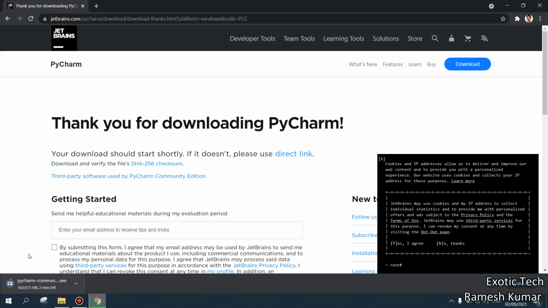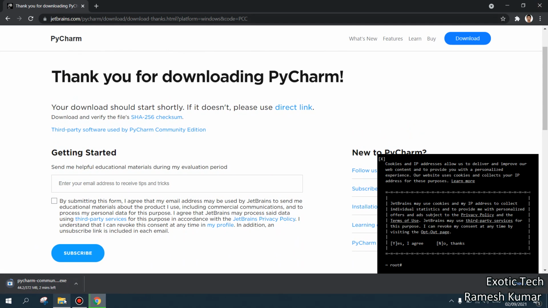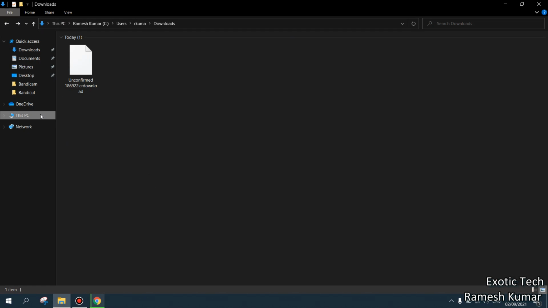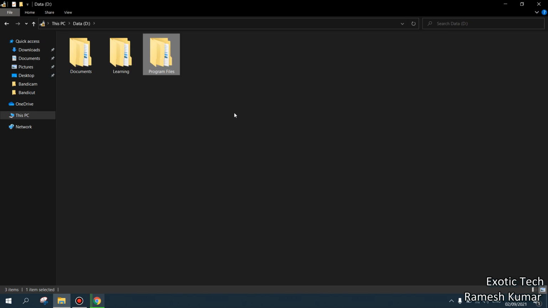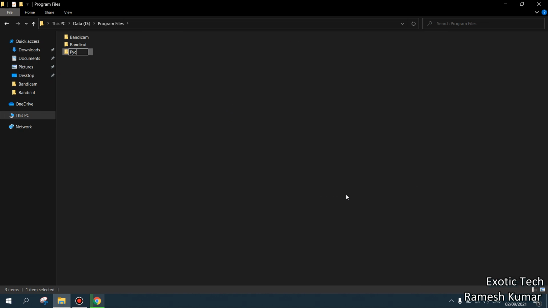It's 372 bytes. It's downloading. It will take some time. Meanwhile, I can create a folder for myself. It's downloading. Okay, D, program files. You can select any folder where you want to create the directory. For me, I'm going to create the directory in programming files Pycharm. Here I will install my software.